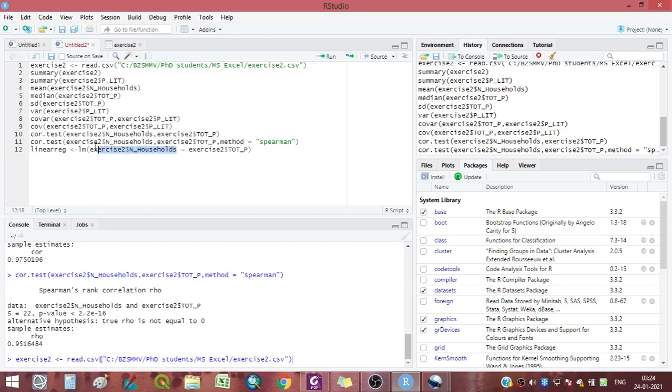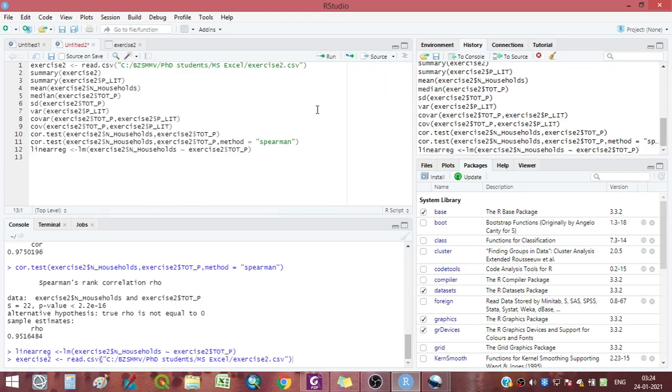So here again I'll do it. There must have been some problem, that's why it didn't pop up. So this is number of households is dependent and the total population is independent. So this is the linear regression file I want to run, and I just click here, run.